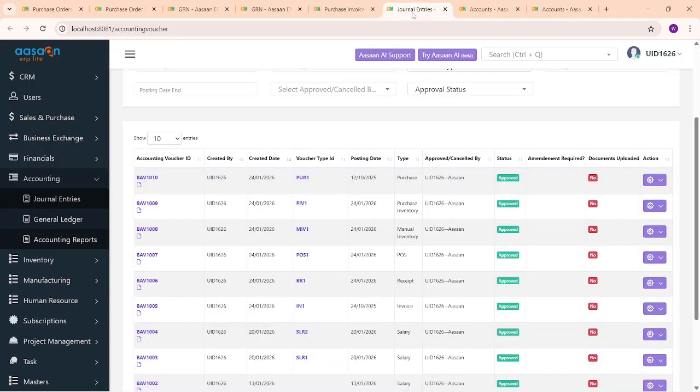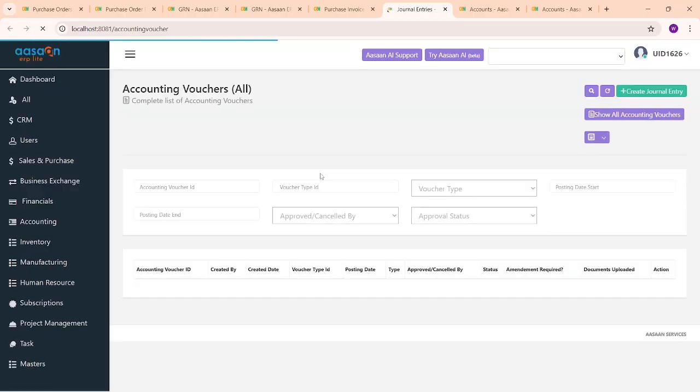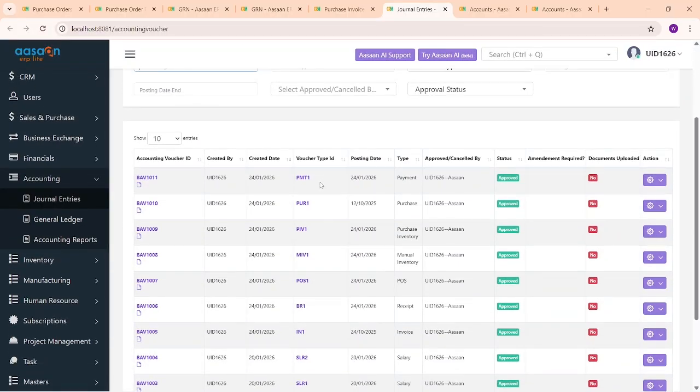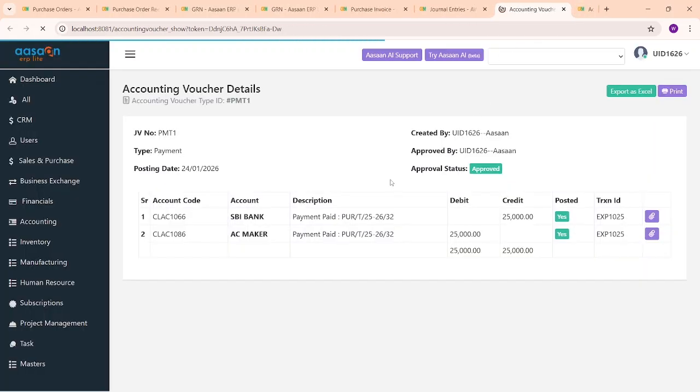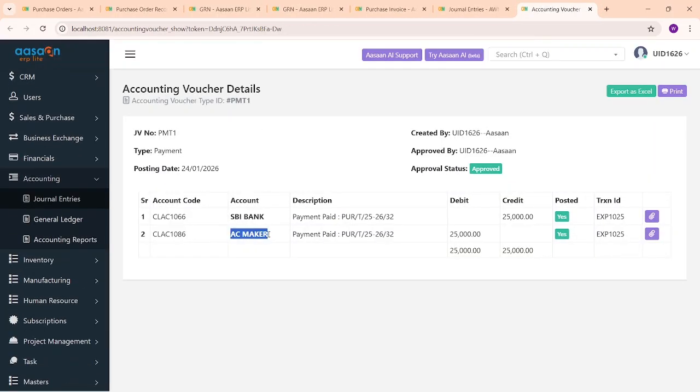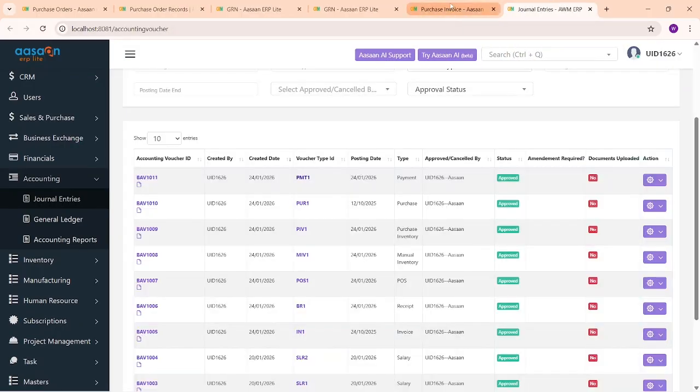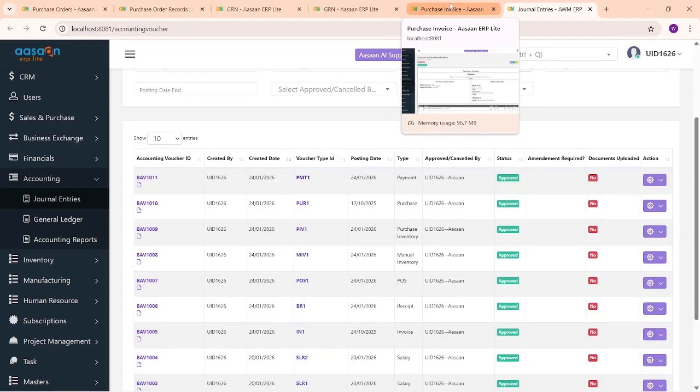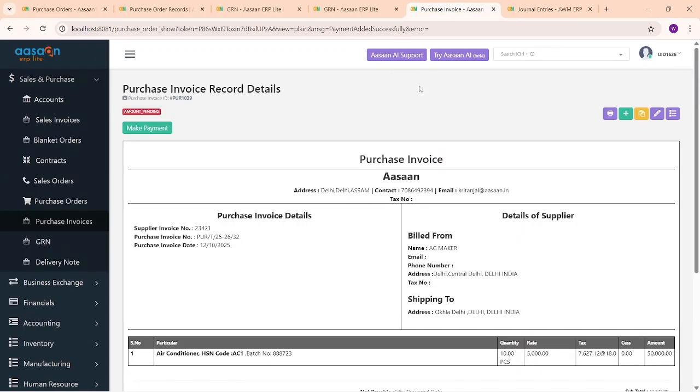Now if I go back to the journal entries and refresh the page, you will see that the payment has been recorded, and a journal for this has also been created. If I open it, as you can see, the payment was also recorded against this supplier, AC Maker. So this is how accounting is simultaneously going on in the backend. You don't have to worry about it. You just have to keep on recording your invoices and payments, and the accounting will be done automatically.